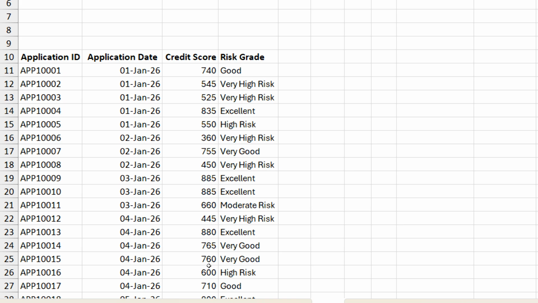So the data is available on the top. Write one formula to display the risk grade.